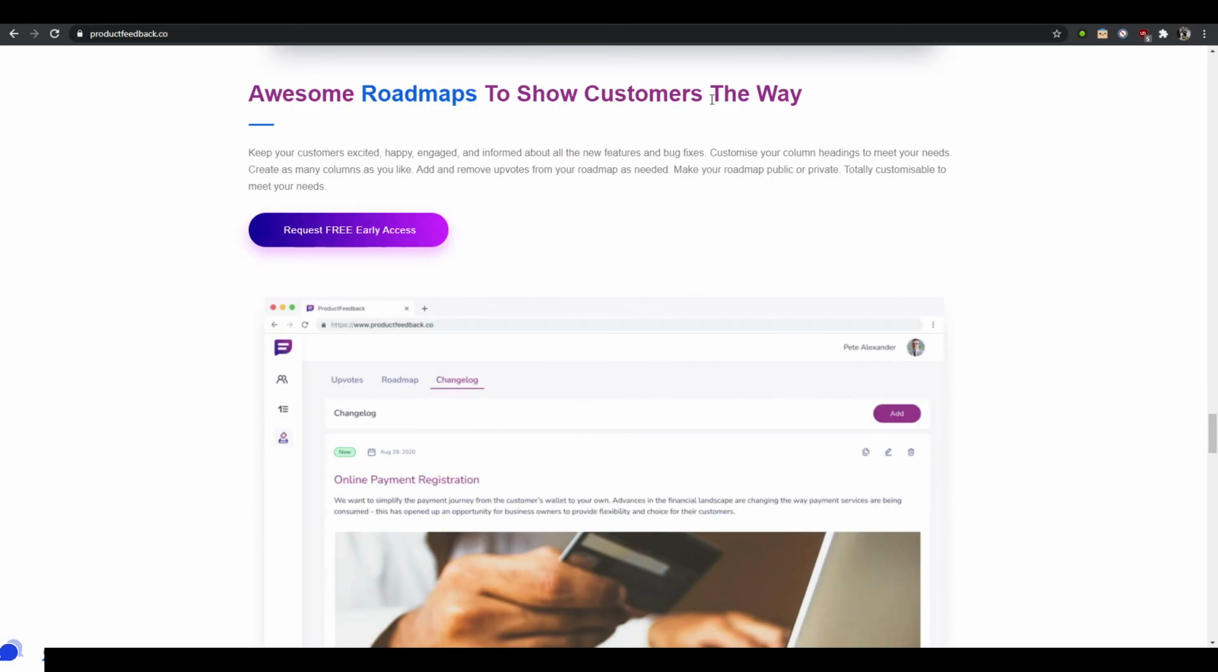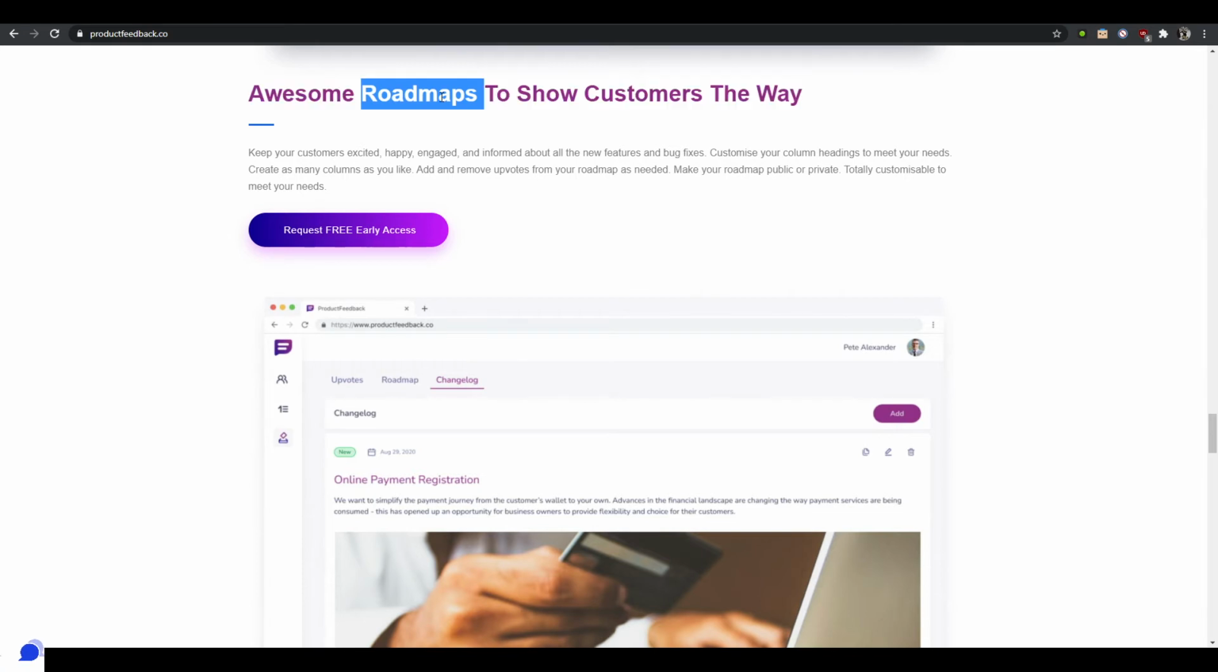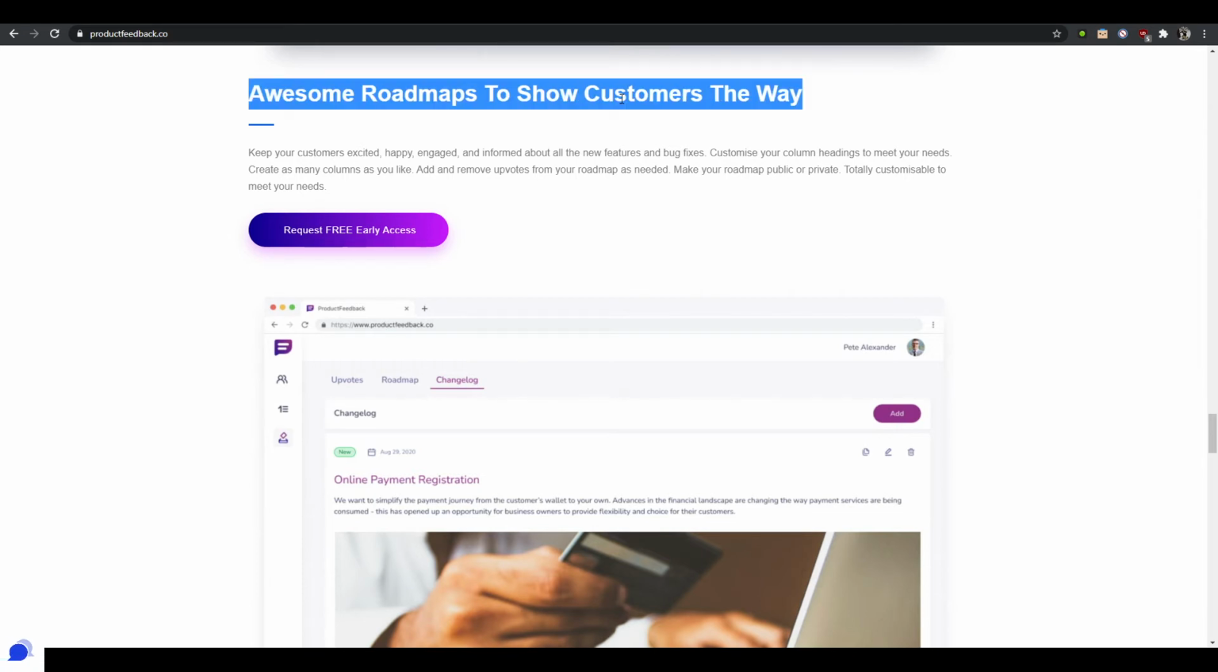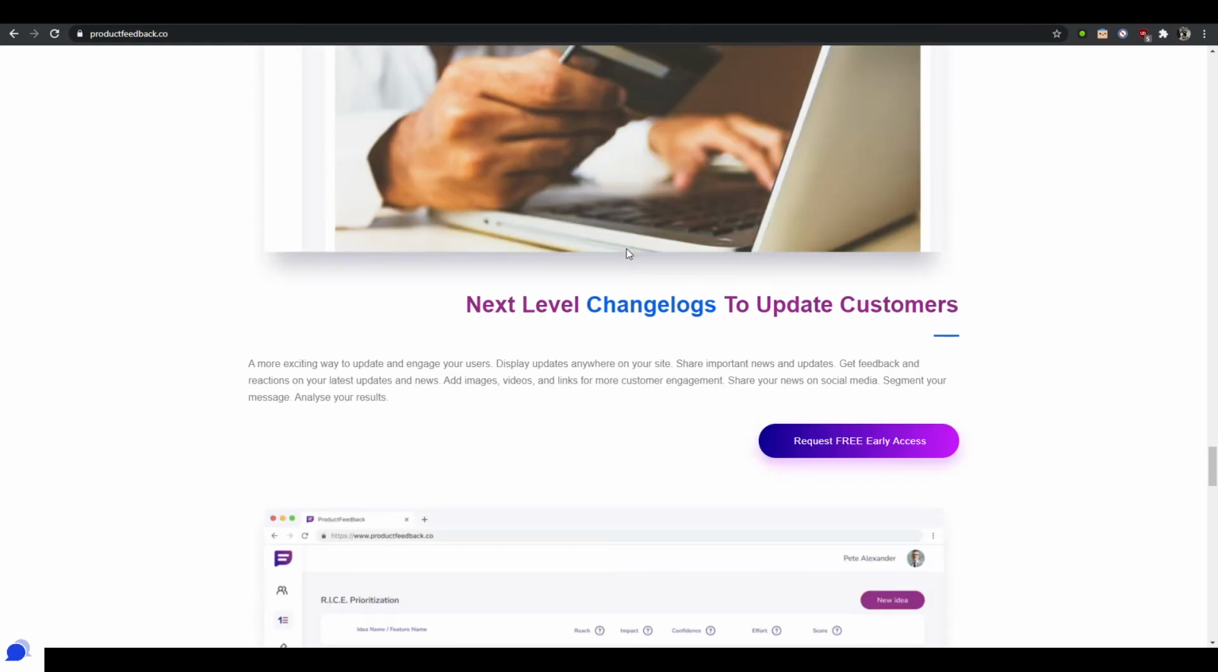Awesome roadmaps to show customer the way. That is a feature which also is a benefit, right? You can show customers the roadmap, and the text here is fine. It could also be rethought to be more benefit centric, like having one tool to show the roadmap to your customers. What I'm trying to say is that from one platform you can do all of this.